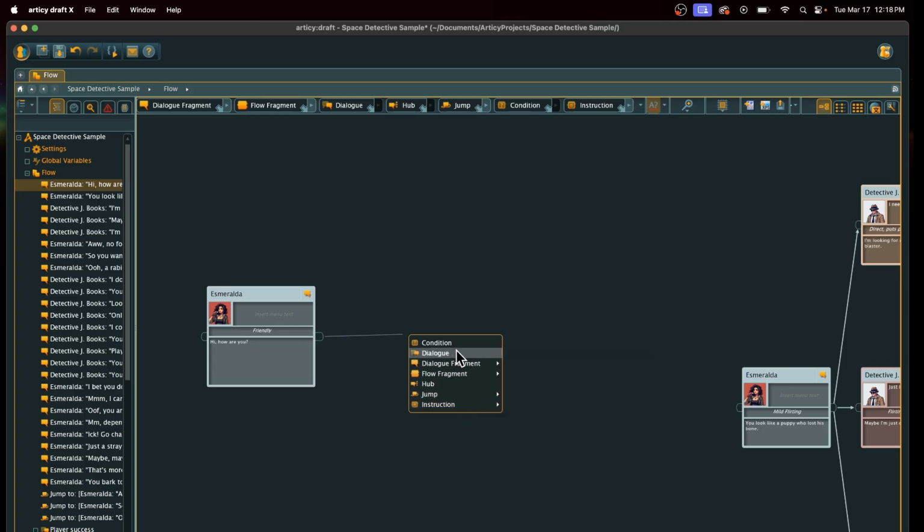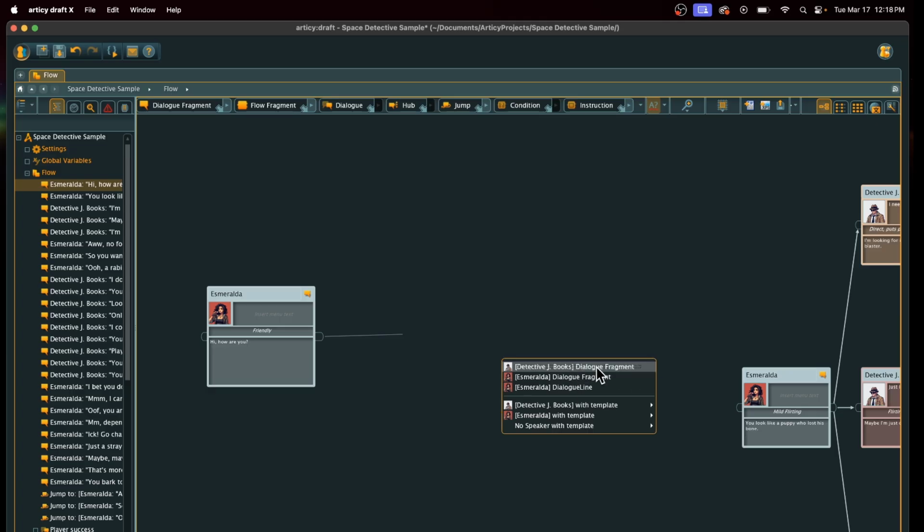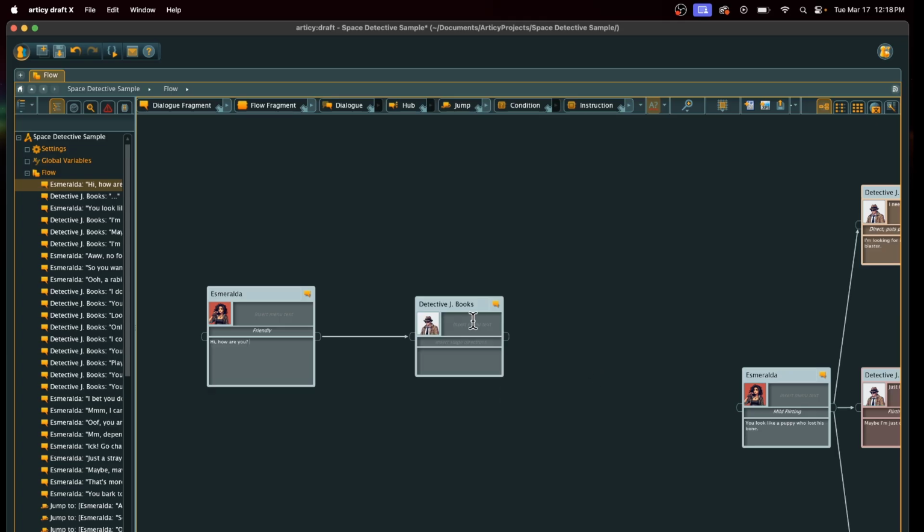The reason I don't do dialogue is because dialogue goes back and forth. In this case, because it's branching, dialogue includes both parties. I just wanted to do dialogue fragment. And then I would select the character that I want to respond.